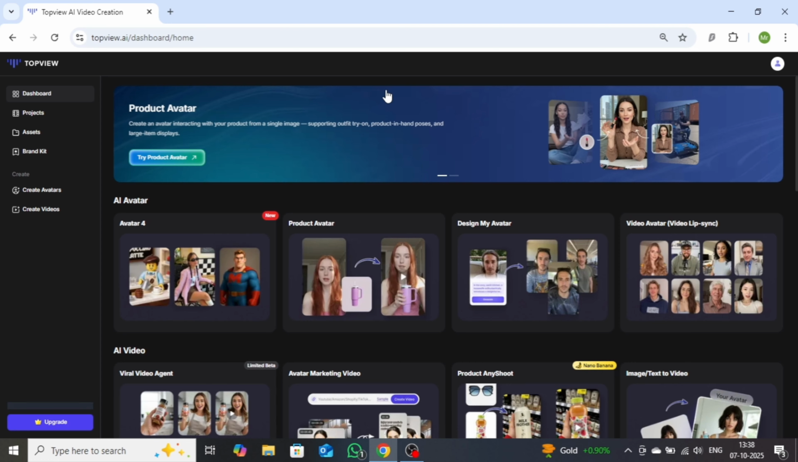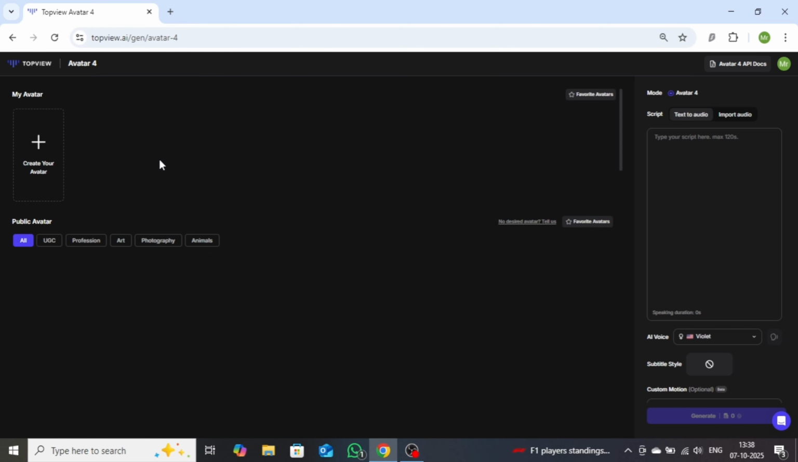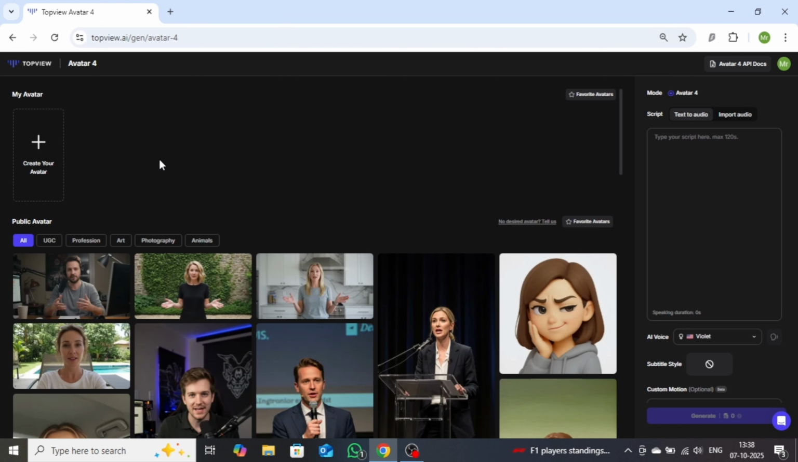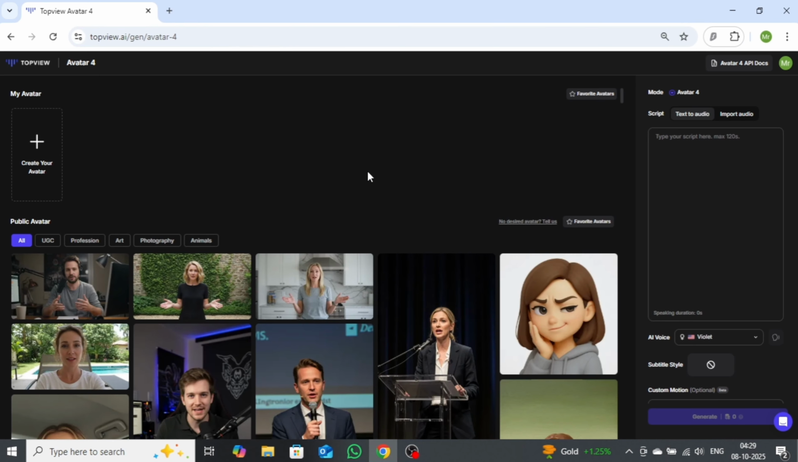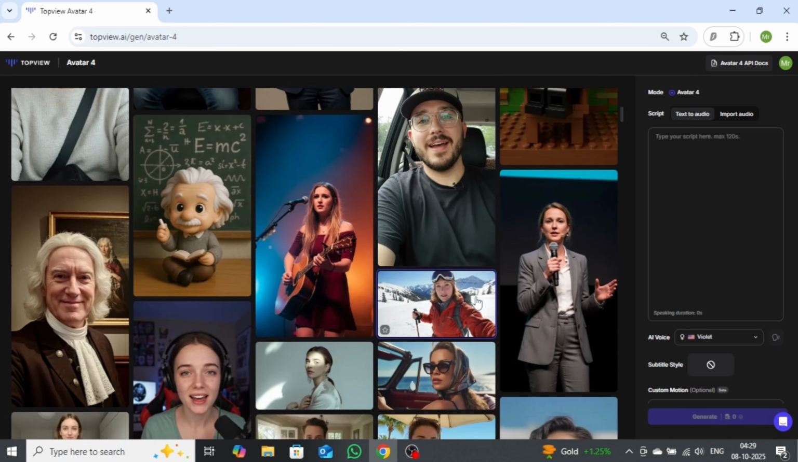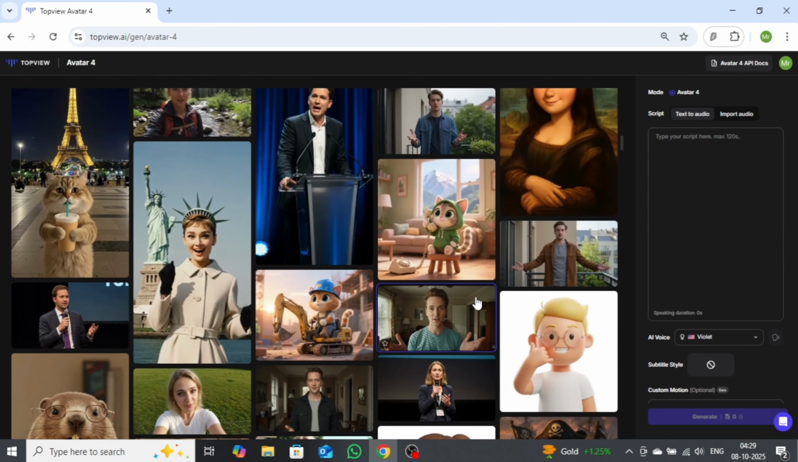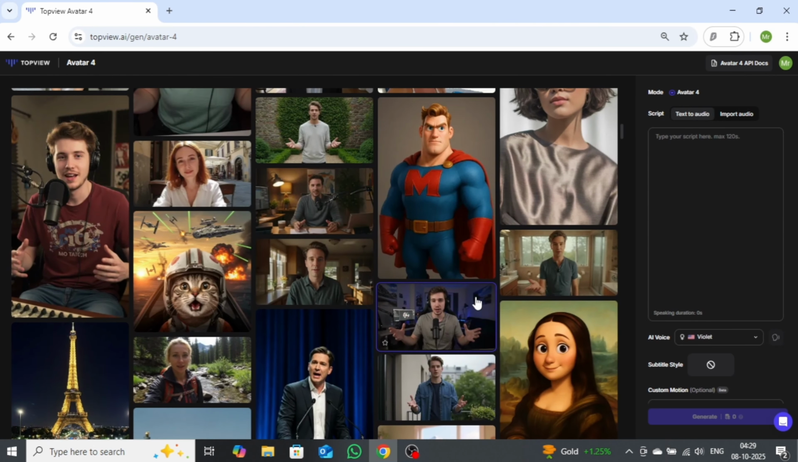Here, select Try Avatar 4 to open the Creation panel, where you can effortlessly design your own AI UGC avatar and bring your content to life. Let's begin by creating a realistic UGC avatar video, complete with natural voice and accurate lip sync, using these pre-made templates. You'll find a variety of options here, available in both 9:16 format for shorts and 16:9 format for long videos. For this demonstration, I'll go with the 16:9 template.